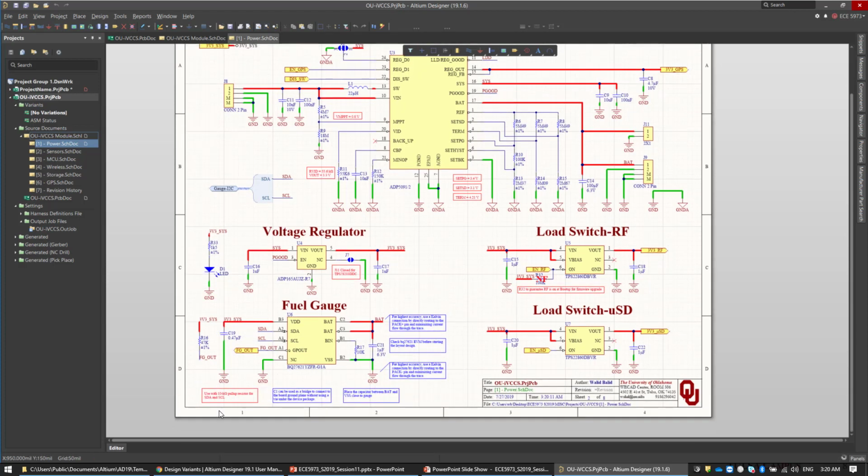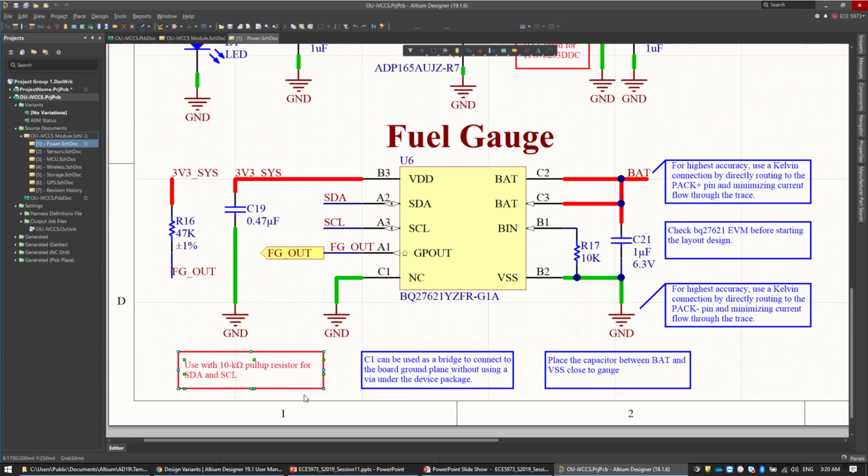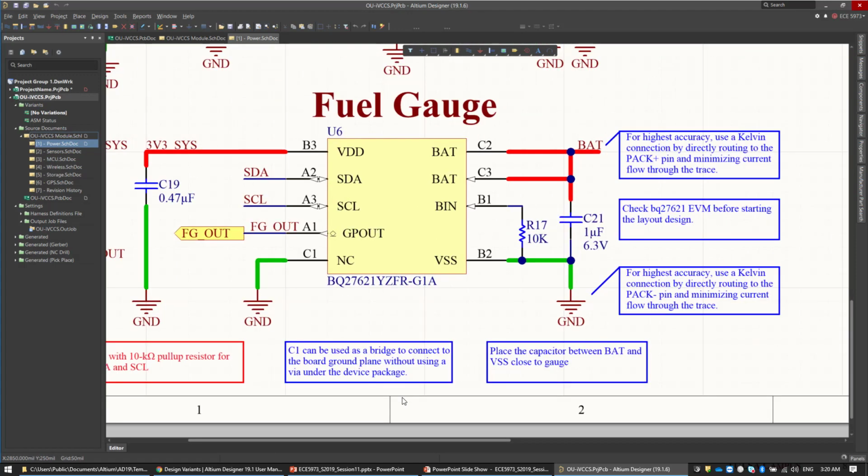And then, as you can see in here, I have these commentary blocks. As you can see, this is for schematic. This is a critical node for schematic. Use a 10 kilo ohm pull-up resistor for serial data and serial clock. This is very important. I need to have it.